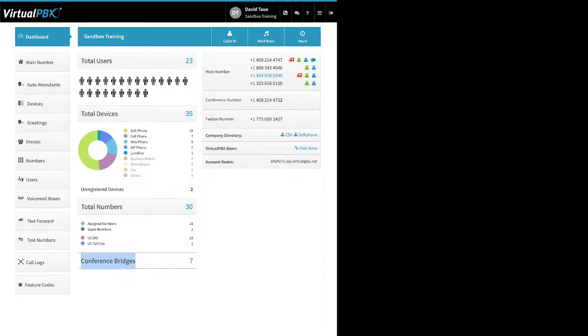Down here, I have conference bridges, and I have 7 of them, and that means on 7 of my users, I've enabled the conference feature, meaning they are moderating or hosting the conference or conferences, depending on how many are going on. Now, towards the top right, I have my main number block here. These 4 phone numbers, they all behave the same way, right? They're all going to the same location on my system. They're all going to play the same main greeting, for example.